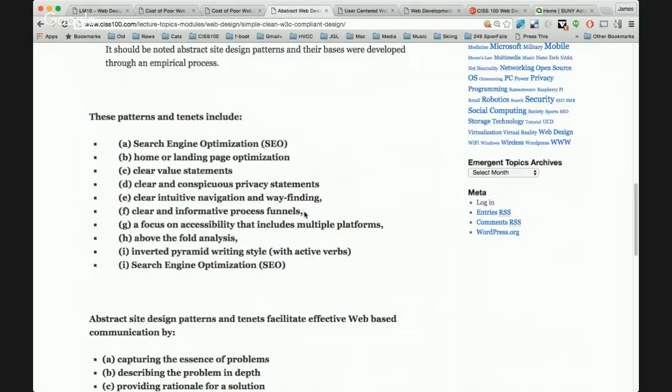Clear and informative process funnels. You want the user to know where they are in the stage of their transaction at all points. Many sites will have breadcrumbs across the top, kind of a trail map, step 3 of 4, step 4 or 5. But you can go back to the previous links. And if you go back to a previous link, you better have their information there still, name and address.